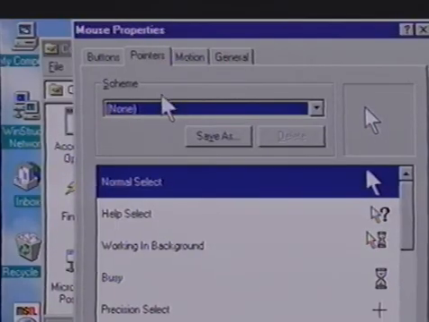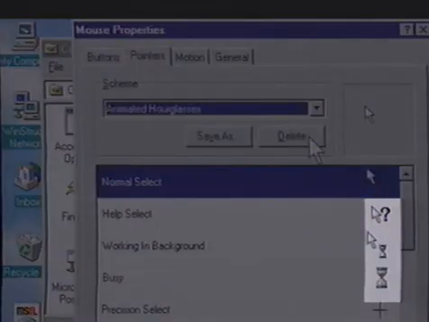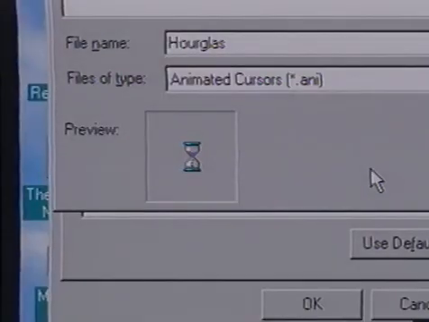When you select one of these schemes, Windows changes each of the different pointers. So let's select the animated hourglasses and notice all the cursors change. Now, when your computer is busy working on something, you can watch the hourglass flip over. I've heard that with Windows 95, you can customize the mouse for people with physical disabilities.